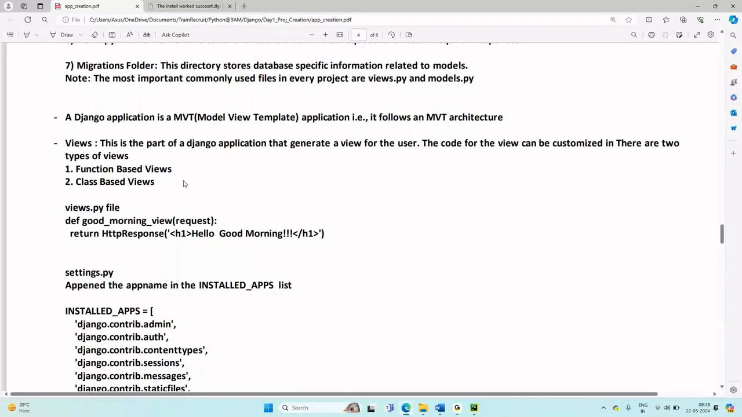Function based views. Okay. So now I'll create something like def good morning view. So a view, a function, should have a parameter called request. You are making a request. As you get the request, this views will get the request. So what I will do? I will send the response. What is the response? HTTP response. Hello. Good morning. Just a simple line.